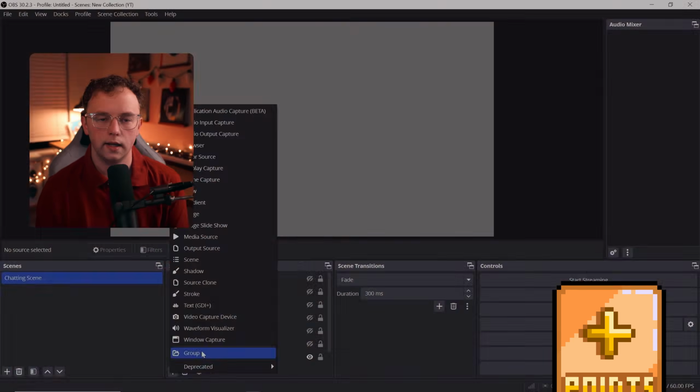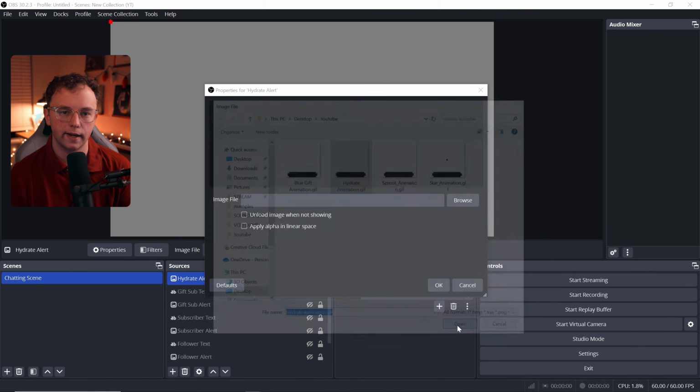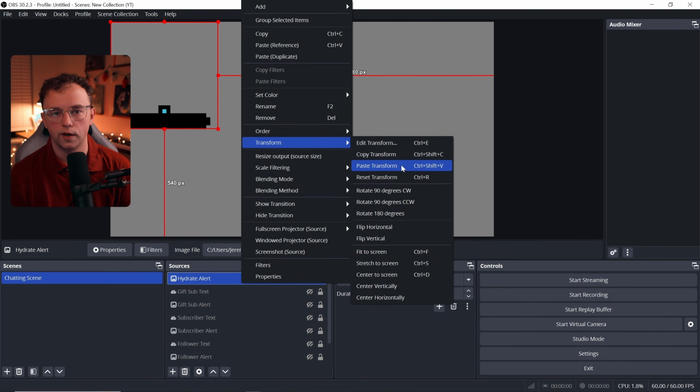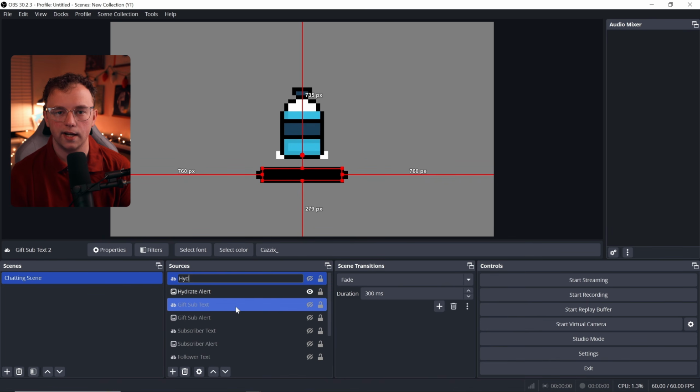Last but not least, I'm going to show you how to have something play for channel point redeems. For this one, I'm going to follow steps similar to the sub and follower alerts we created earlier. In OBS, create a new image source. I'm going to use this hydrate animation from the pack of freebies. Paste the transformation from one of the other alerts. Then I'm going to dupe the gift subtext and rename it hydrate text.